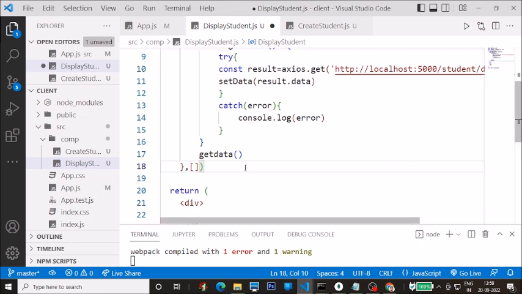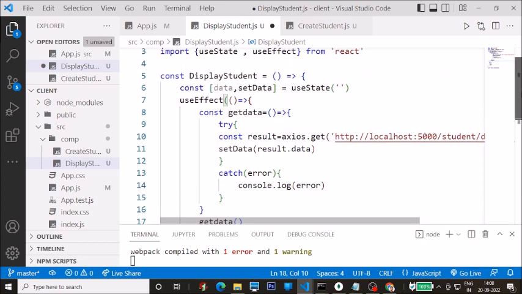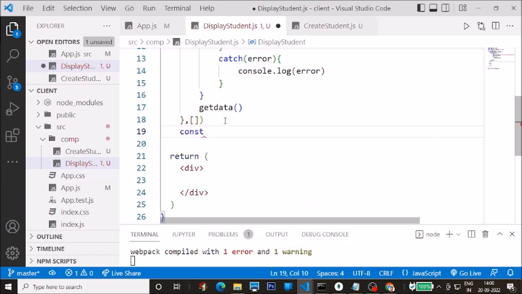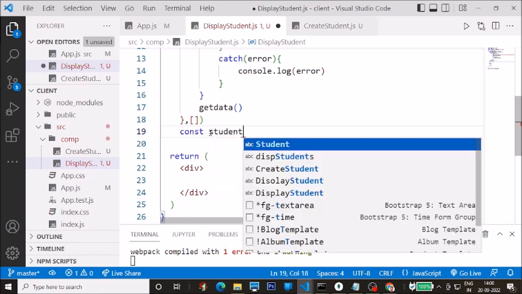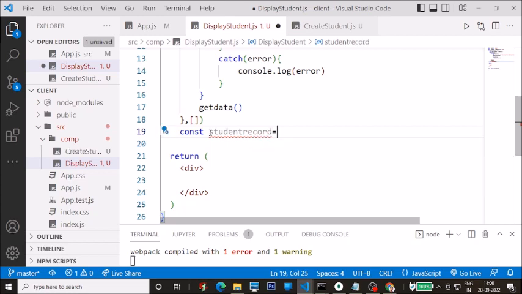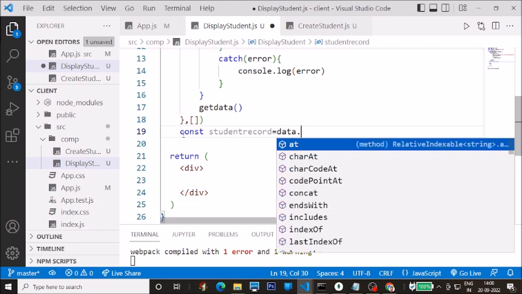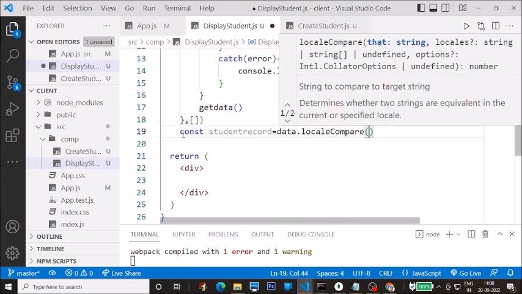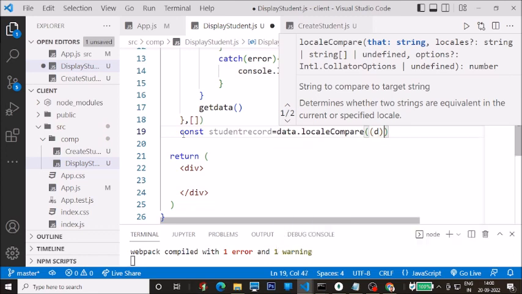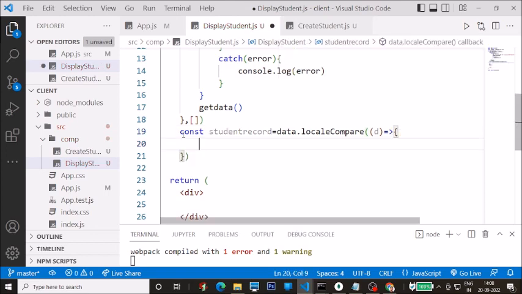Okay. So after this, I need to display this data value, whatever I have in my data, on my screen. So how to do this? Basically, I'll create one more method, that is a constant. I'll write down studentRecord equal to data.map, the map method of JavaScript, and here I will pass d, one record. From several records I want to display one record over here.